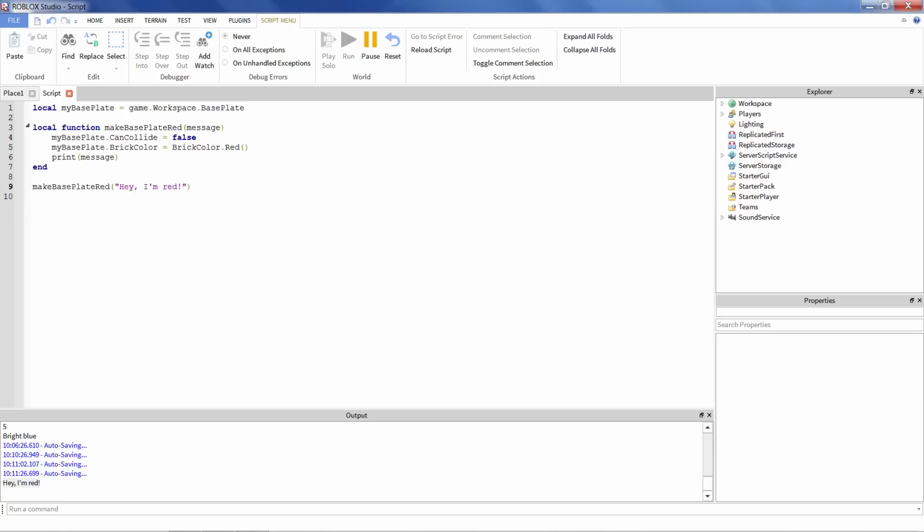Because when we ran our program, it set the variable for the baseplate. We made a function. It didn't run it right away, but it said, okay, if I see make baseplate red, I'm going to do this code that's between my parentheses and my end statement. And I'm actually going to run the function. Oh, and I also have a special instruction to pass along. And this right here corresponds to this message. And so it printed out, hey, I'm red.